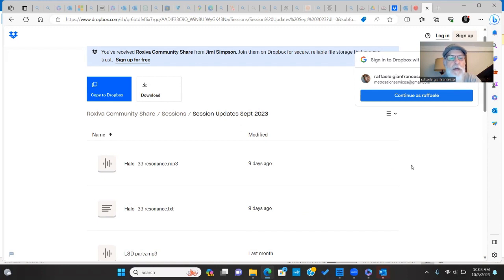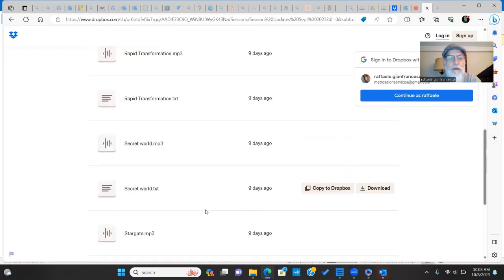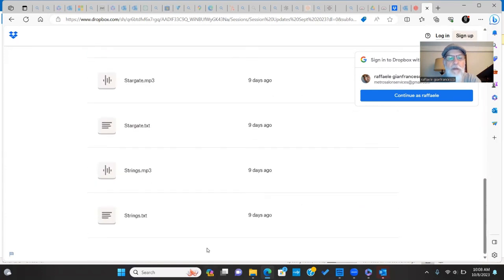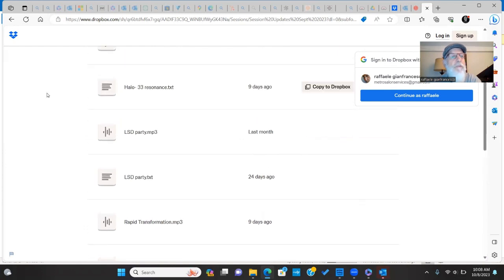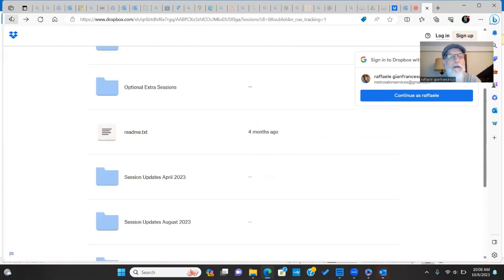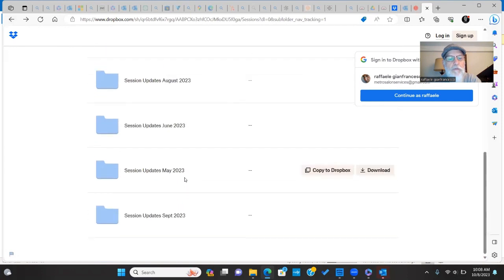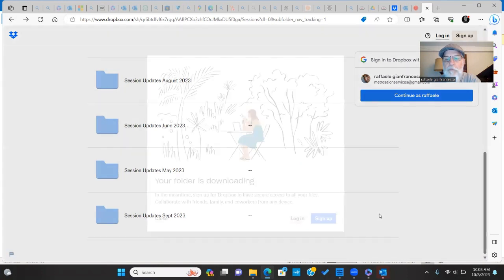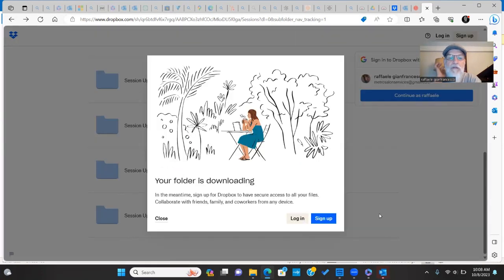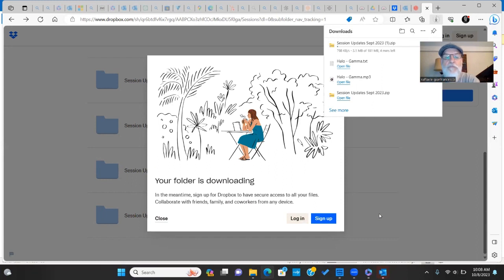All right. You'll notice that there's two files for each session. If there's sound attached to the session, it's got an MP3 file, and then the actual session itself is a TXT file. Now, instead of, because there are so many, going and picking every one of these and downloading them, what I'm going to do is I'm just going to hit my back button on my browser to go back one level, and I'm going to go to the September updates here, and I'm just going to download the whole folder. All right. And you're going to see that it says your folder is downloading.